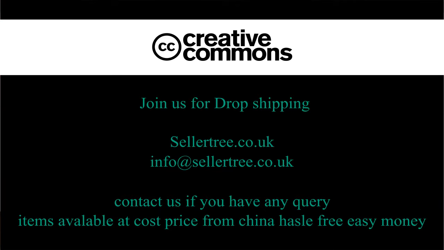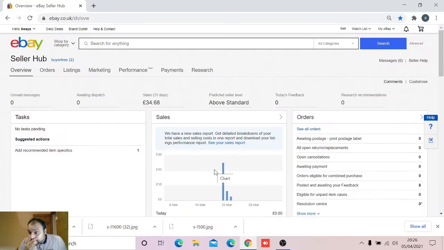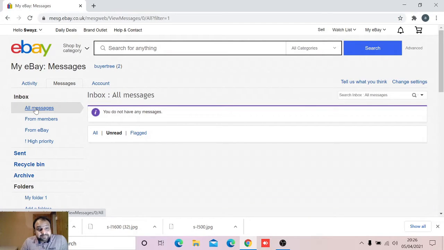Today we are going to show you how to respond to a customer who is complaining that they have not received the item, or that the item is faulty and asking for a refund, and how to find the item of that specific seller who is contacting you and saying that they have not received the item. So first of all, you have to go to the messages, all the messages.